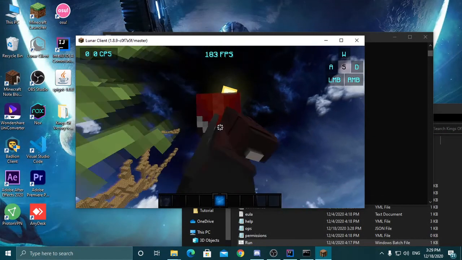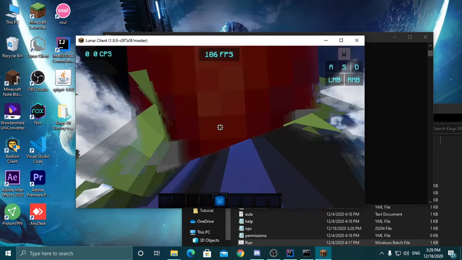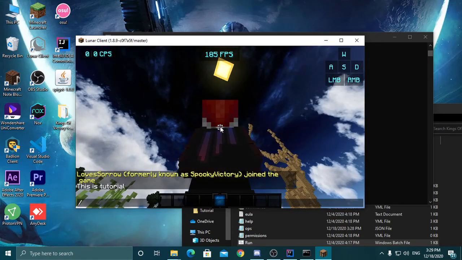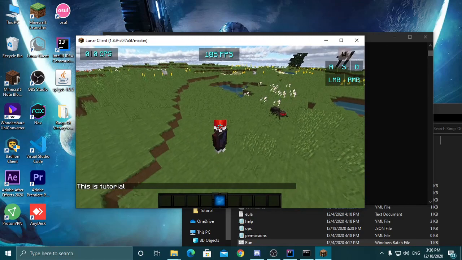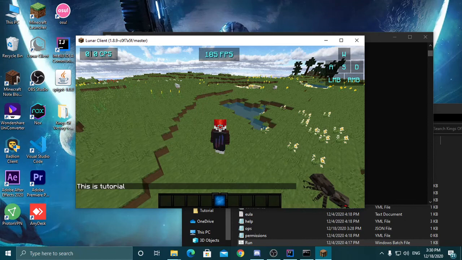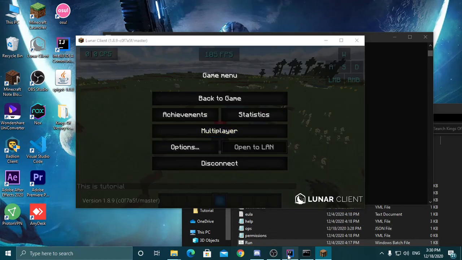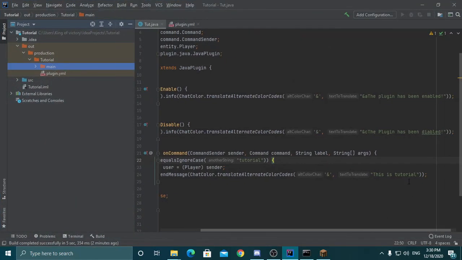Okay, here we are in Minecraft. So let's test the command that we made. Tutorial. Okay, that's working. And now you can see we just said this is tutorial in the code, and it said this is tutorial in Minecraft.